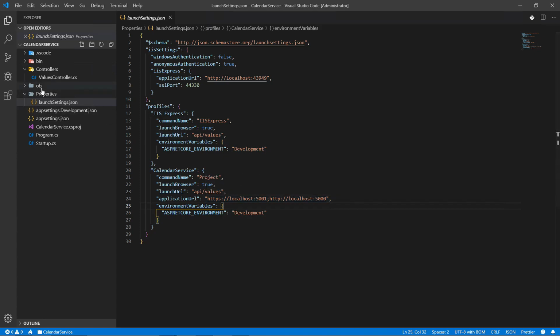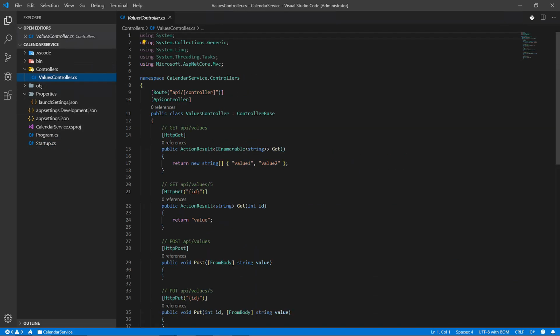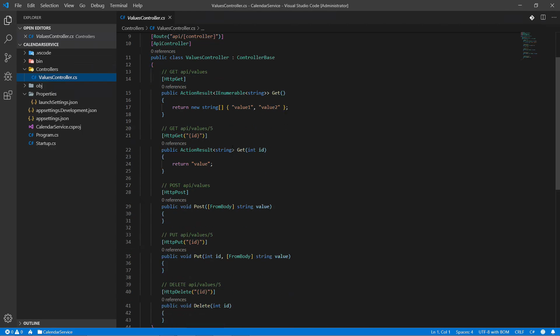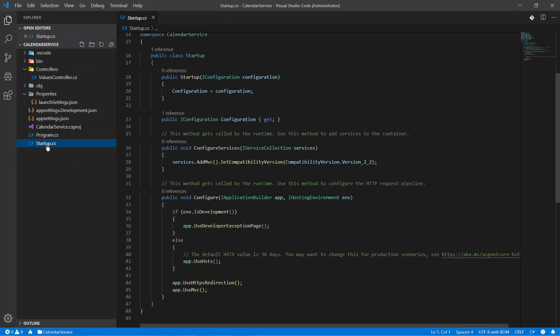Apart from that, I won't go that deep into the other files because this really should be short, and I only want to change the files that are really important for us. So again, we have the controller here, and we will build a controller by ourselves too. Then we have the Program.cs file. This is the start of our application, and then the Startup.cs.